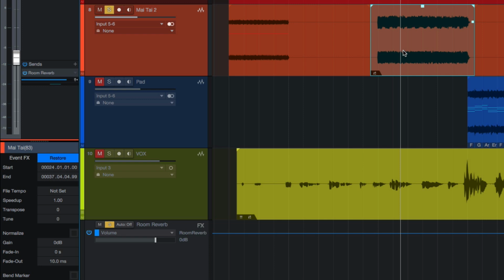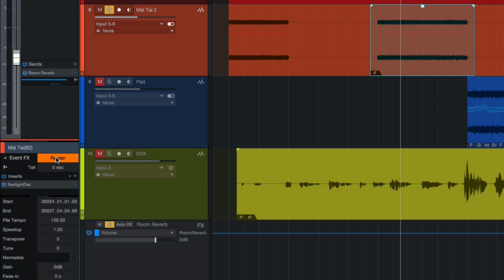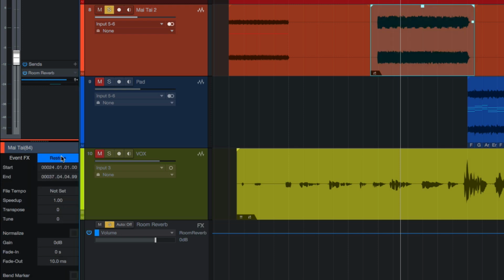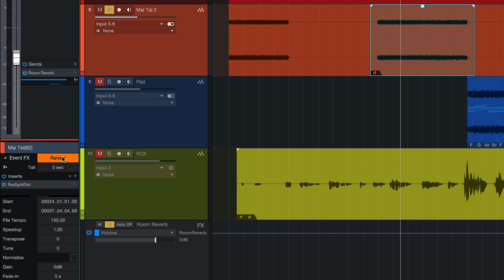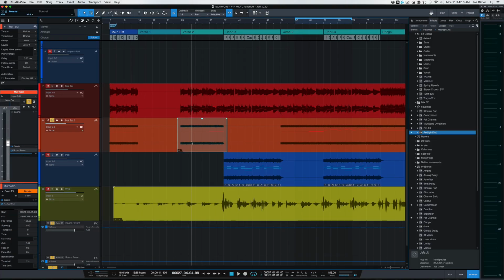If we decide we want to change what we've used there, we can click Restore, and it'll restore it back to its original state with the plugin intact. We can tweak that, and then we can re-render it. I'll do a video on the differences between bouncing and rendering and merging and all of those things, because that can be confusing, but this is a great tool. I mostly use this for Melodyne. It works the same way, but that's how you can add effects to one specific instance if you don't feel like automating the effect on and off for just one section of a song or a mix.